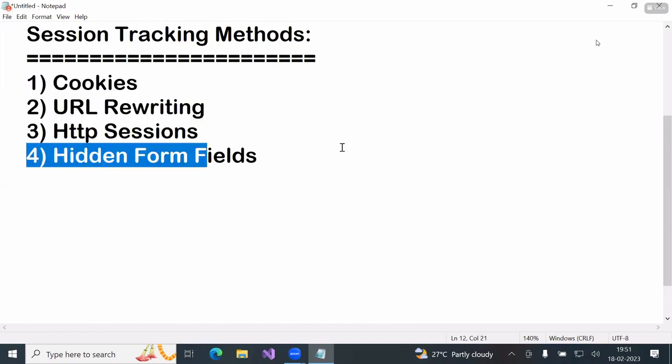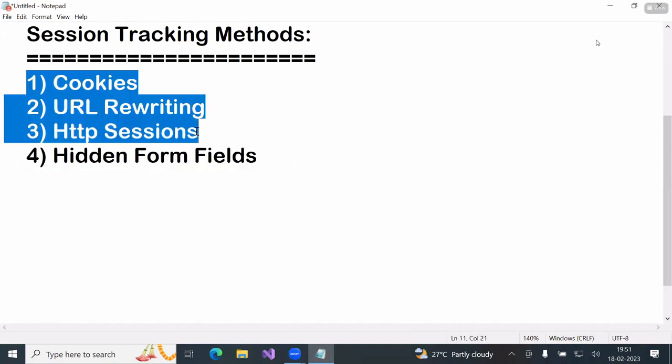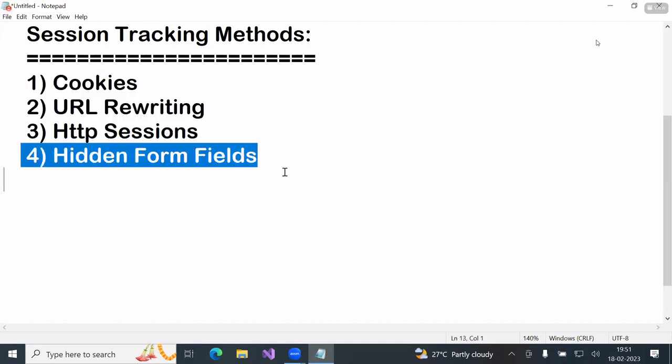This actually doesn't require Java. It is HTML code. A hidden form field is nothing but, in HTML, input type equal to text you are writing, no? Like that, input type equal to hidden. That is a hidden form field. It doesn't require Java code, only HTML. Nowadays, this session tracking method has been removed from the latest servlet specification. They are saying only three session tracking methods. Hidden form field method is removed.